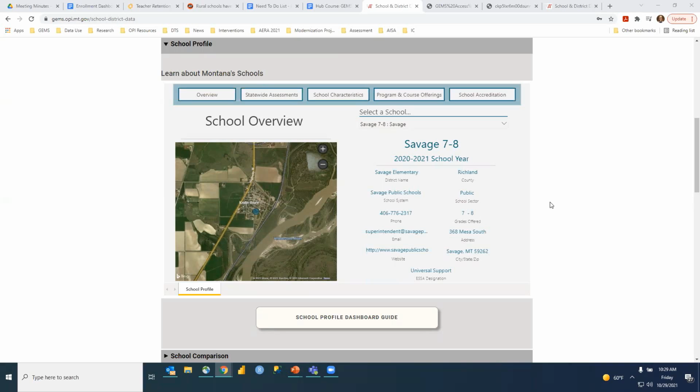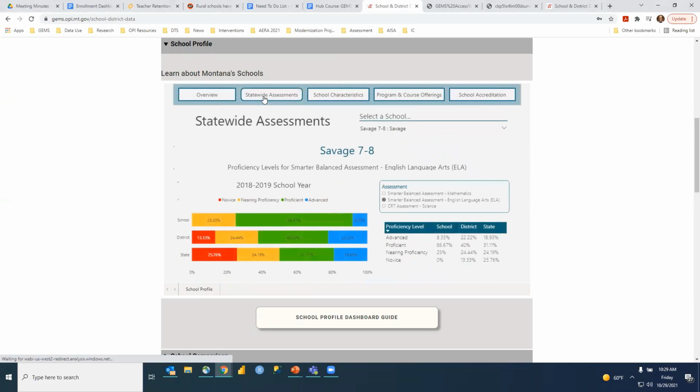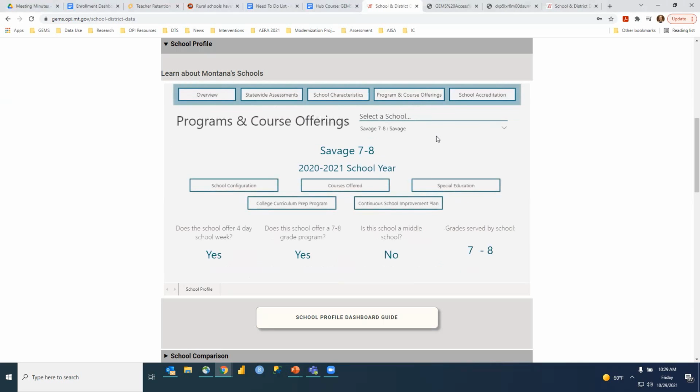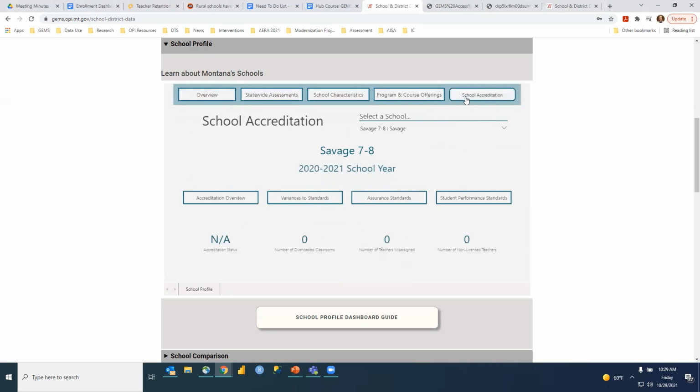There are several pages in each of the dashboards on GEMS. The profile dashboard also contains school information about statewide assessments, particular school characteristics like attendance rate, enrollment count, student-to-teacher ratios. There's also a page for program and course offerings. And lastly, on school accreditation.